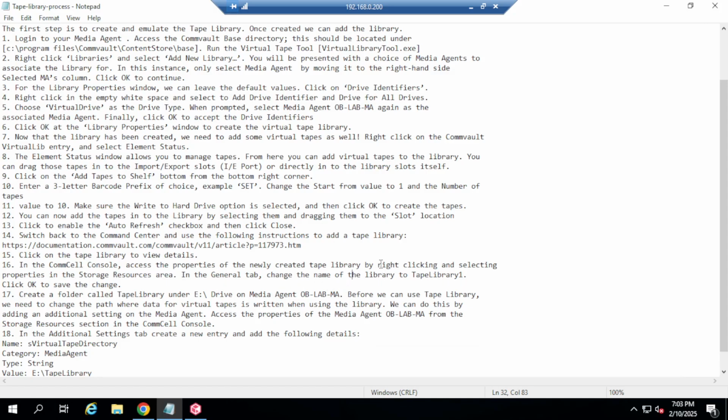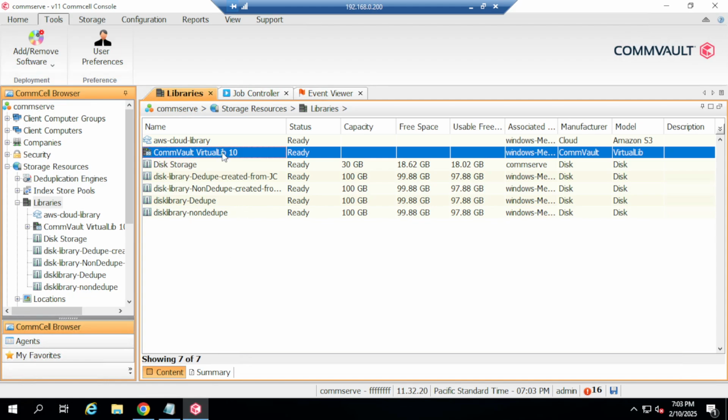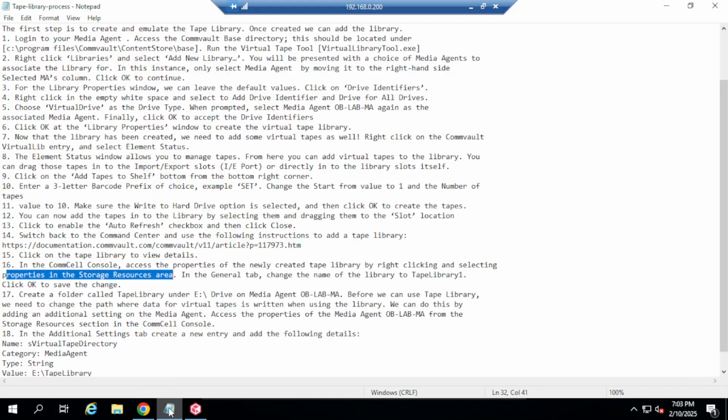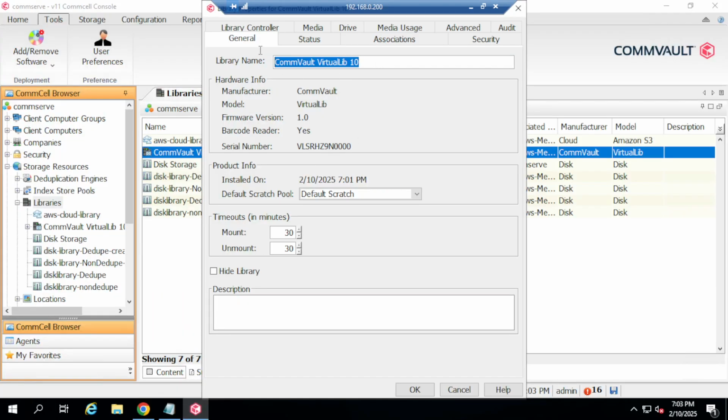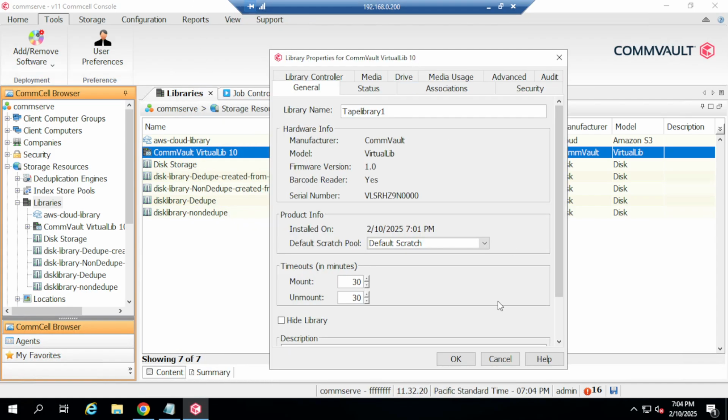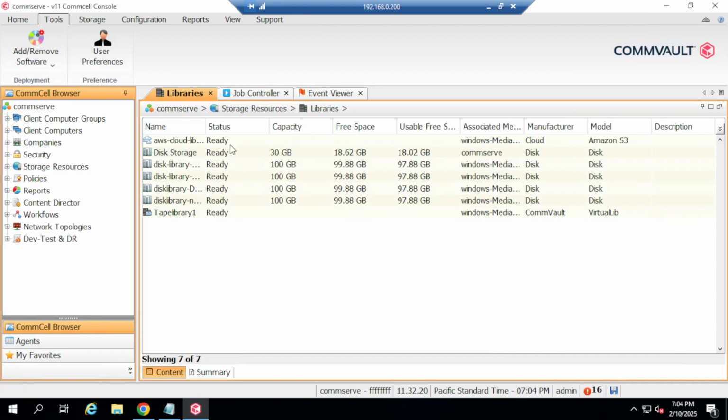So we have to right click. It's asking to access the properties of the newly created tape library by right clicking and selecting the properties in the storage resources area. Go to the properties section. Here in the general tab, change the library name to tape library 1. You can keep the same name, but just for your understanding, it's a tape library. We are renaming it. So we have changed that name.